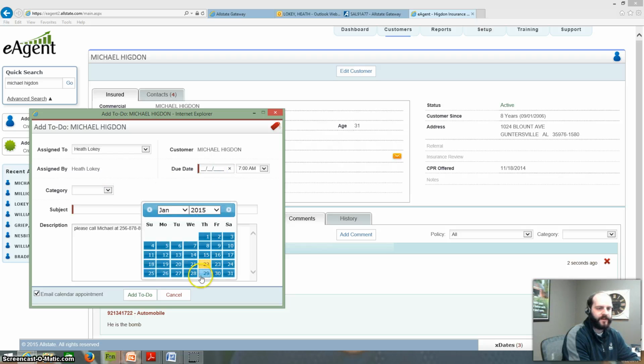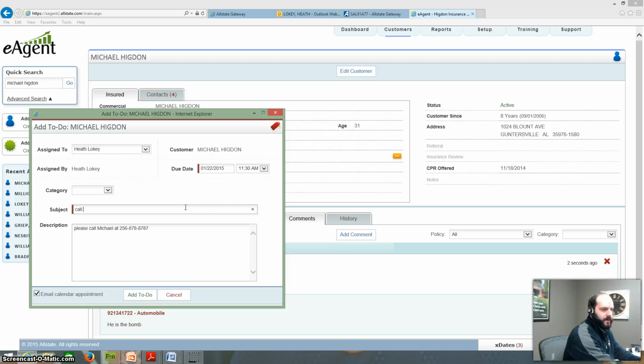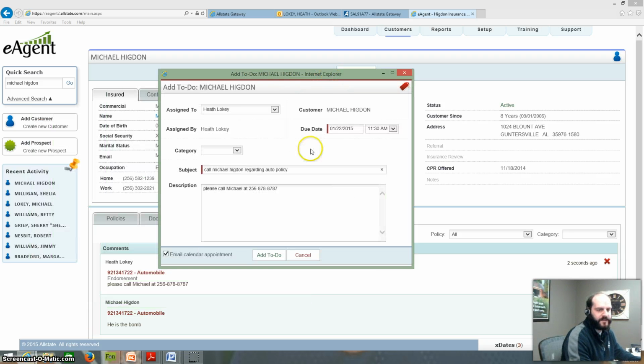You want to put the due date as today's date, and we're also going to use an hour here to respond, so 11:30. Called Michael Higdon regarding auto policy, and it's a good thing to go ahead and put the policy number in on all of these. That way there's no question on who they need to contact. So we'll put in his policy number, 22.